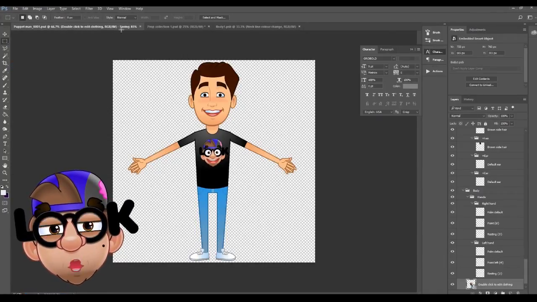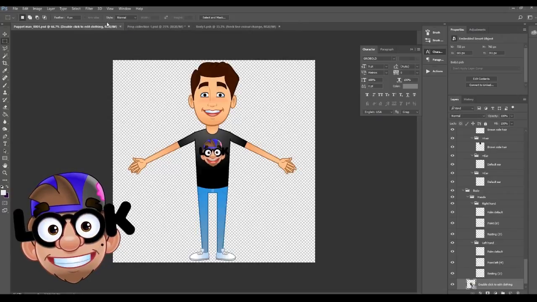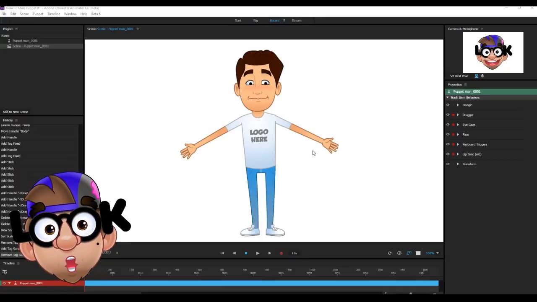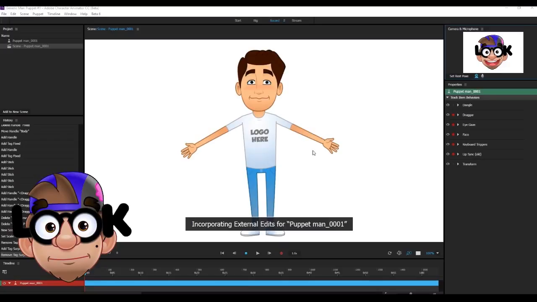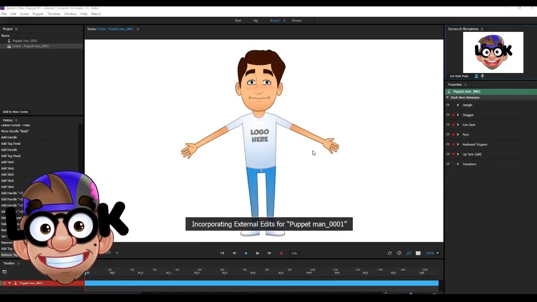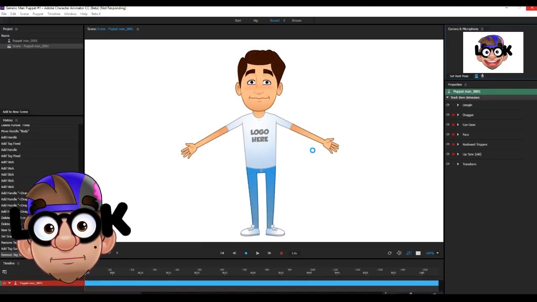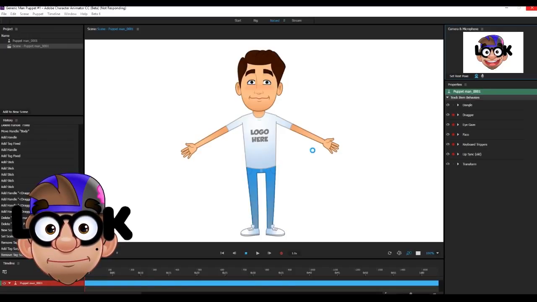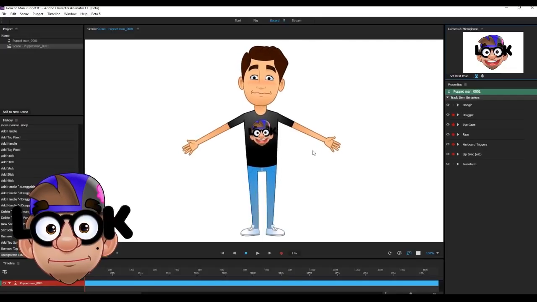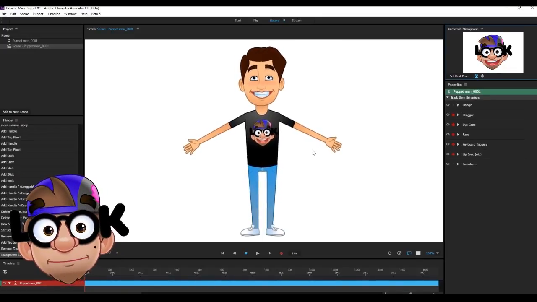Now, if you save this file and then go back to Character Animator, you should see that it's automatically updated. Here you go, you can see it's incorporating the edits from the master Photoshop file. Any minute now. Ta-da! There you go.